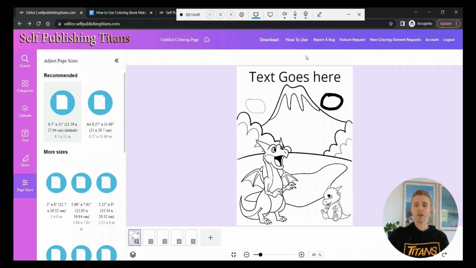Obviously, the plan with our coloring book making tool is to make it the best tool possible, the most user-friendly, the most helpful, and just the most awesome tool we can make for you guys. So anything you want added to this tool, any features, anything like that, please do let us know. We always want to make the best tools possible for you.